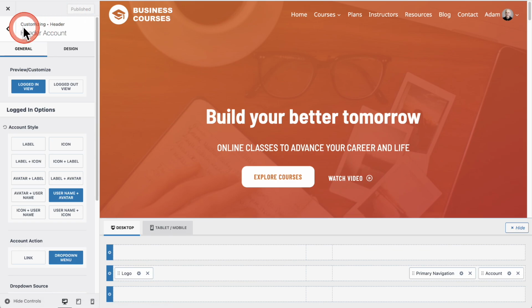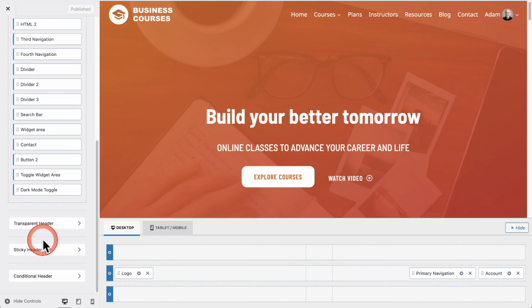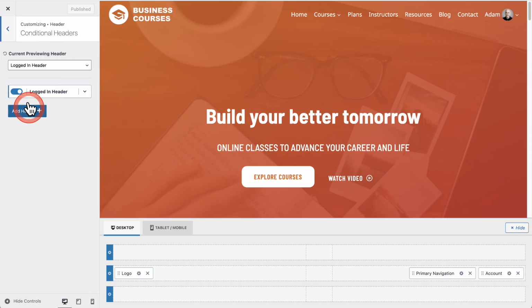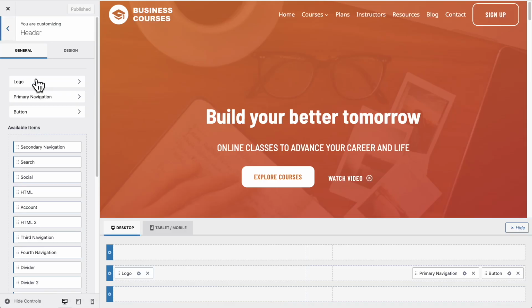So now I'm going to go back, and we're still previewing the logged in header. I'm going to switch it back to the default header. So I'm going to scroll all the way down where it says conditional header. I'm going to click on it, and it says currently previewing. I'll go back to the default, and then I'll click right here where it says confirm. We get the little refresh, and great. So this is the header that people are going to see when they're not logged into the website. And when they are, they're going to see the other header.